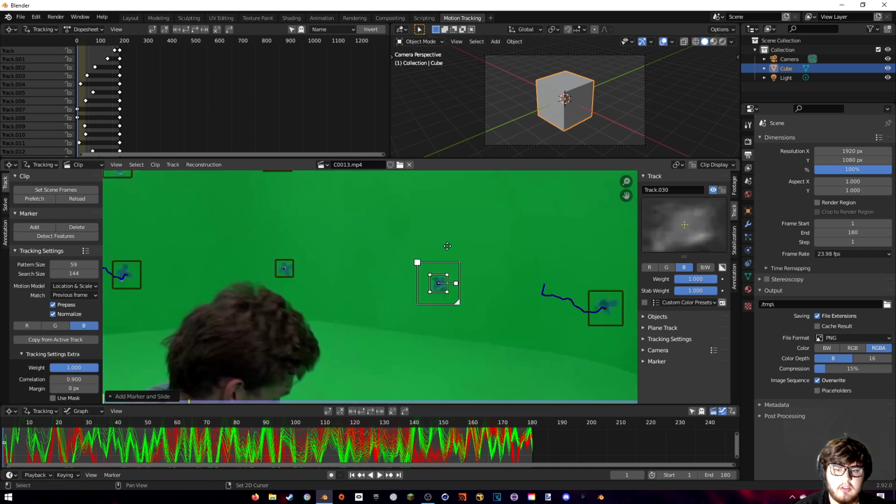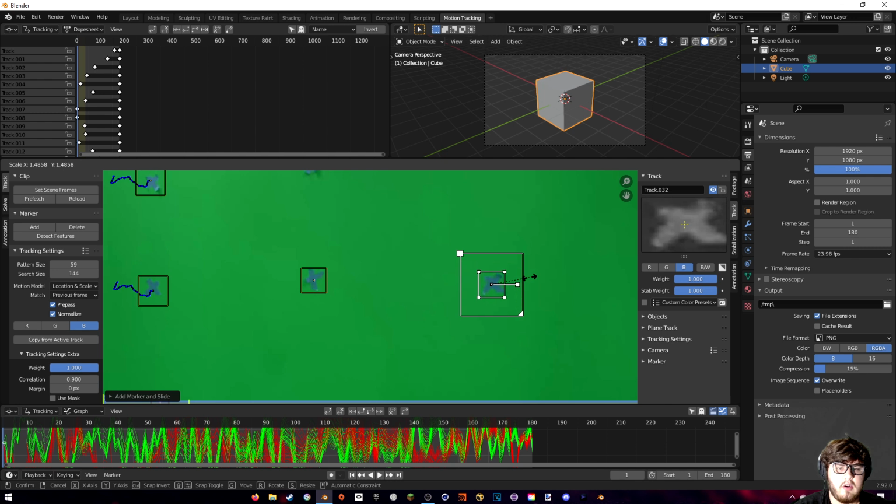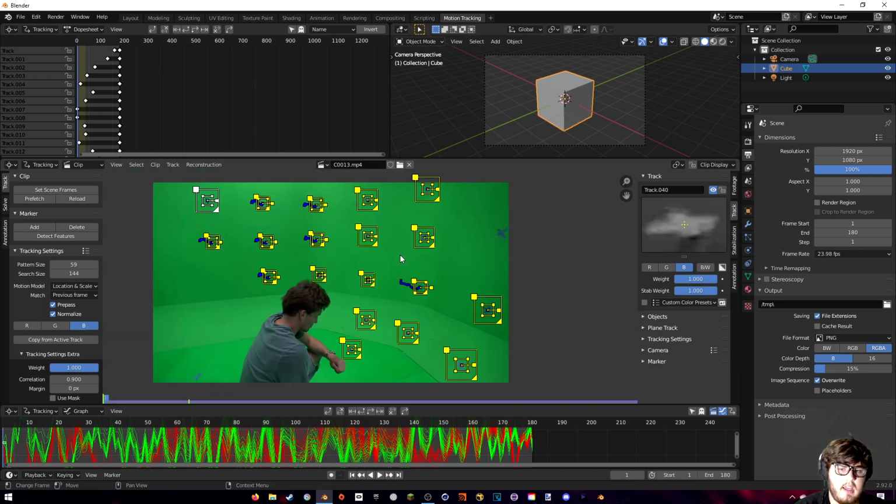Just select all the markers that we can see that don't have tracking dots on them. You might need to resize them. You just want to get the whole marker in that little inner box right there. Okay, so now that you have all those selected again, we're just going to hit A again, and now we can hold Control and T to track them forward.